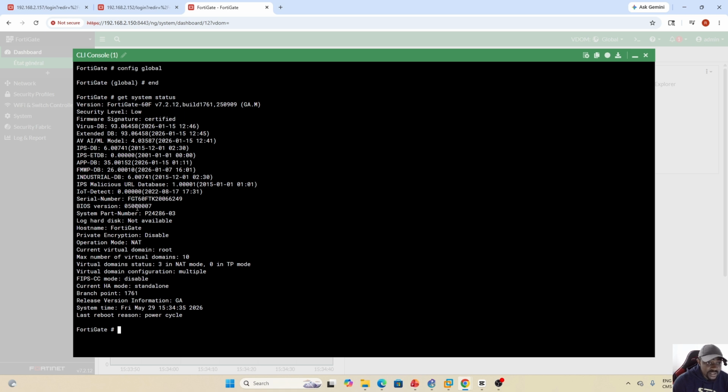You see here below, maximum number of virtual domains. So you see now from this FortiGate, I have 10 vDOMs that I can create on this FortiGate device, right? As we saw in the previous FortiGate. As I'm running version 7.2 and onwards, I'll have the no vDOM and also the multi-vDOM option available for me, right?